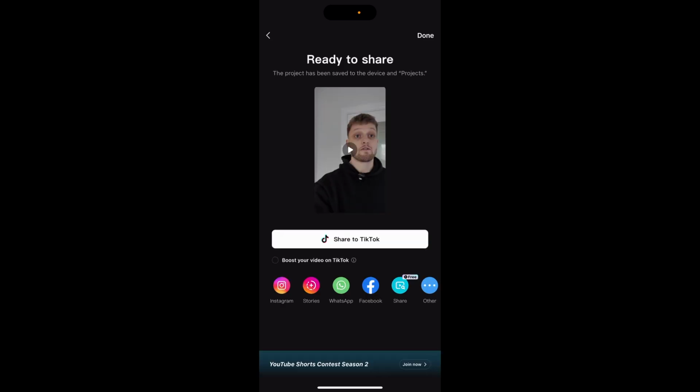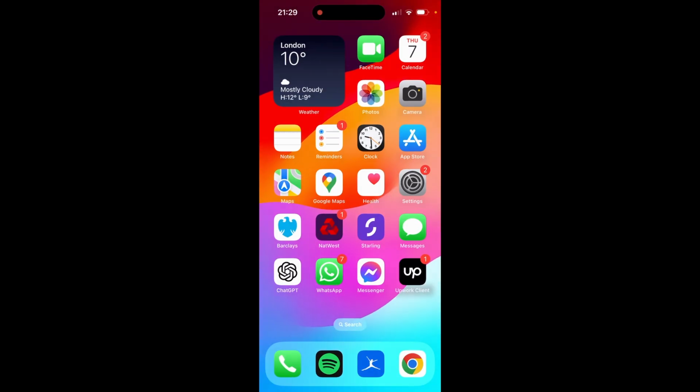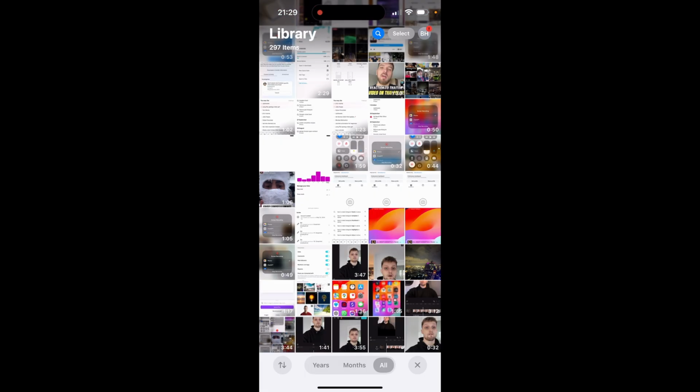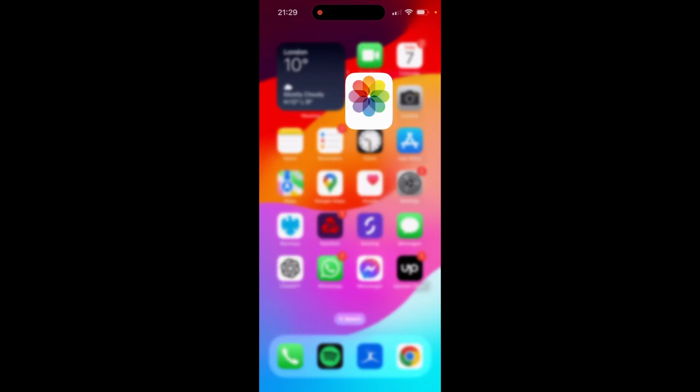Now this will download it to your camera roll. It's going to ask you to share to TikTok from CapCut. I really wouldn't recommend that. Just download it to your camera roll. Once you've got it on your camera roll, in the bottom right hand corner, you should see it. So you can see it is 32 seconds, the video.